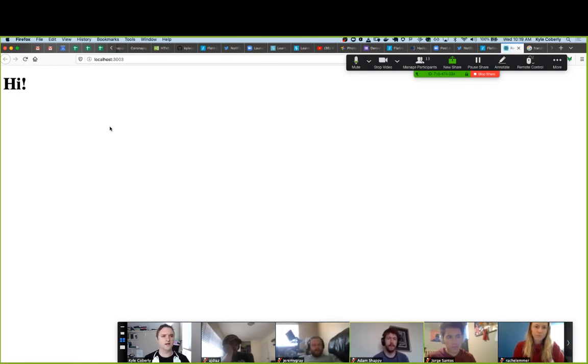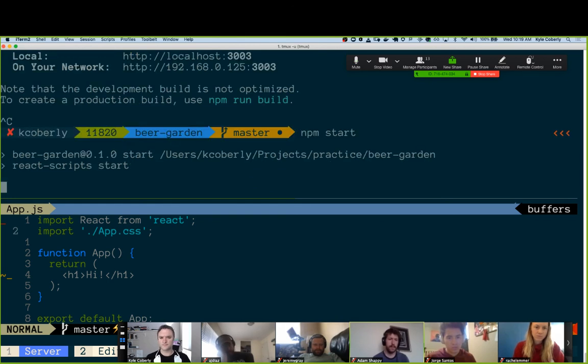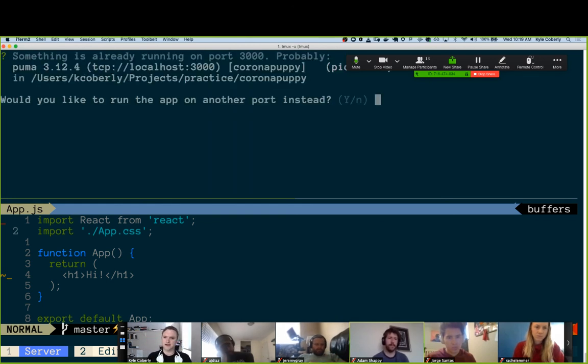I don't know why this is not hot reloading. Everything's running so slow. So I should be able to see that listing of 3 beers.